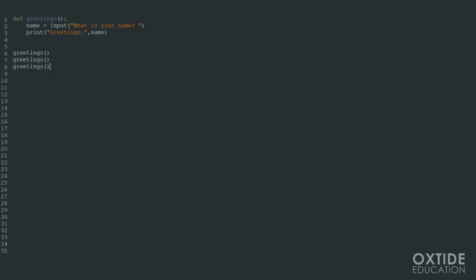There are two types of definitions, procedures and functions. Let's first take a look at procedures. A procedure is a term we use for a definition which simply performs a sequence of instructions. The example we have on screen would be a procedure.